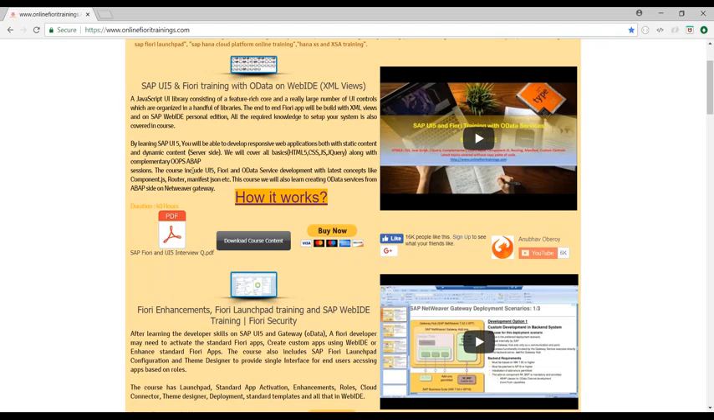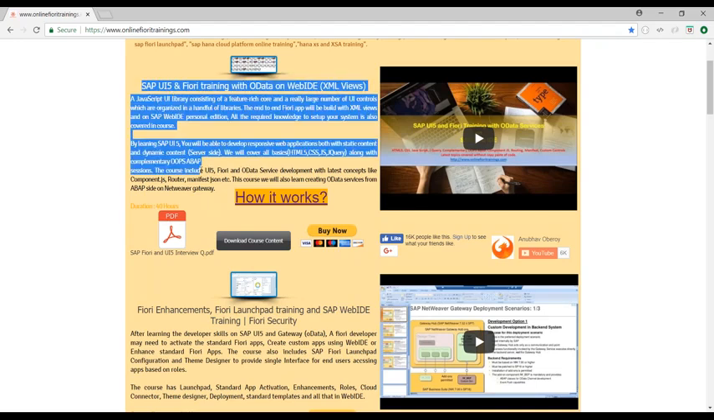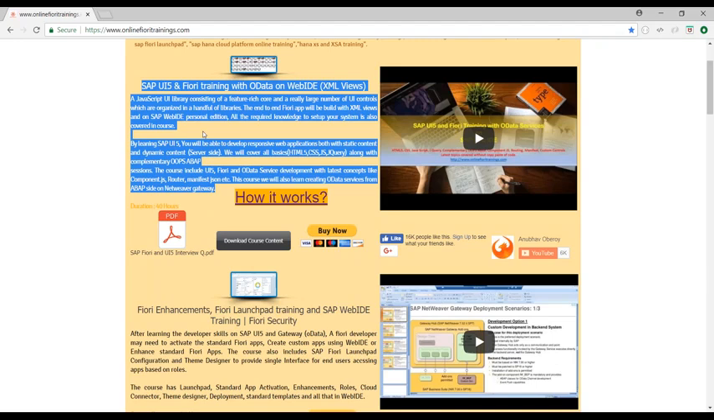Web Dynpro, why? It's a UI technology using MVC architecture. So why do you do that? Because you've got to also build a front end. So for S4HANA, the main front end is Fiori. If you want to build an application on S4, the user interface is Fiori, guys. So that is why I always recommend it to you.